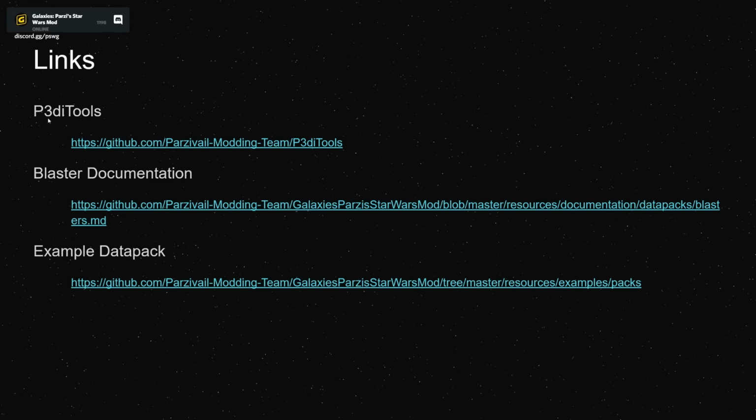And so we've got the link to the tools that you're going to need to compile your P3DI model into a P3D model. We've got the complete documentation for how the Blaster JSON file should be formatted. And we've got a full example resource pack and data pack as zip files in the folder linked here. So I think we should go ahead and test out both of the example data pack and the example resource pack so that we can get an idea of what we've just accomplished.